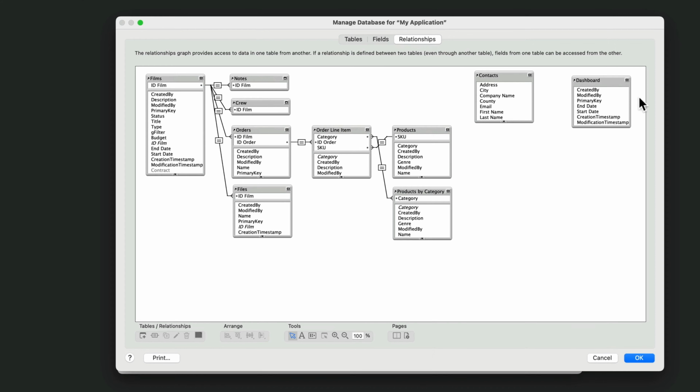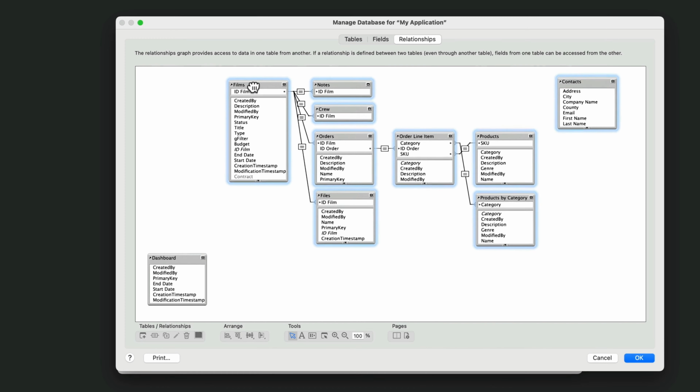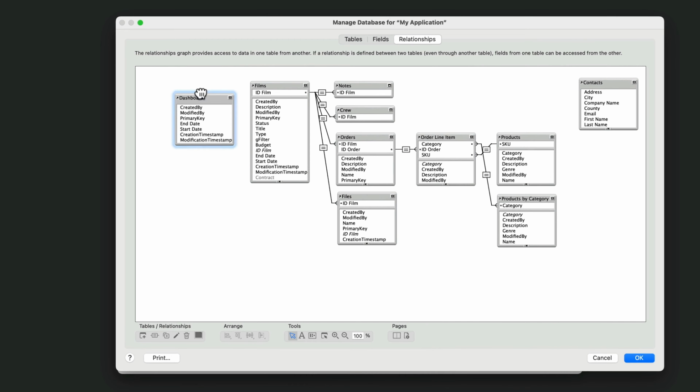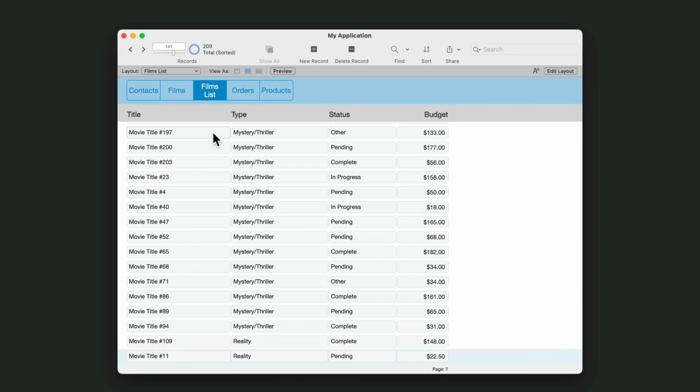And because we created a dashboard, we have a new table occurrence called dashboard. And what I'd like to do is take all the existing table occurrences and move them to the right a little bit so that our dashboard can sneak in here and we can create a relationship from the dashboard into the films table. Now, why are we doing this? I'll push OK. The goal here would be to create a dashboard that presents a portal to display a list of films targeting the start date of the film.